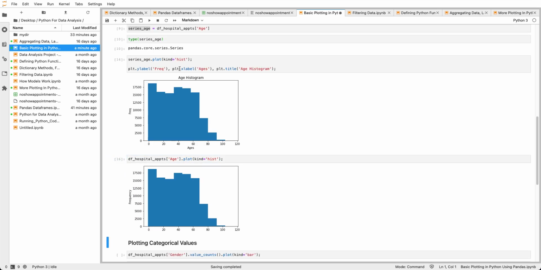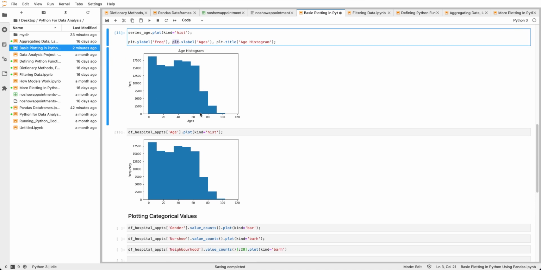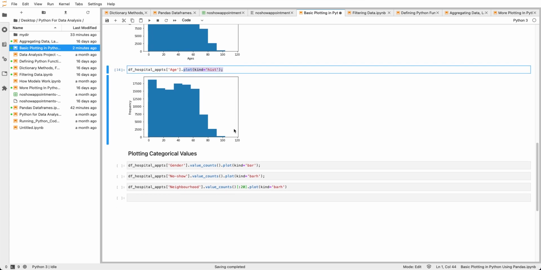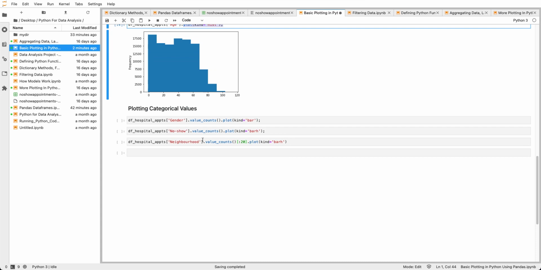Now with PLT, that's the Matplotlib PyPlot library, we can change a lot of things like the bins. We can change colors. We can do a lot of work around these plots to make it look prettier. But for the purposes of this course, I just wanted to show you how to use the basic plots in Pandas. So the next thing we'll look at here is plotting categorical values.